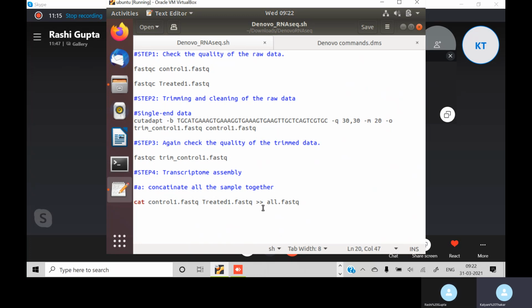Then this symbol, and here the output file name. But the two greater-than symbols are necessary; they are required here. It is actually nothing, it is just for the append. If you give just one, it will also work.